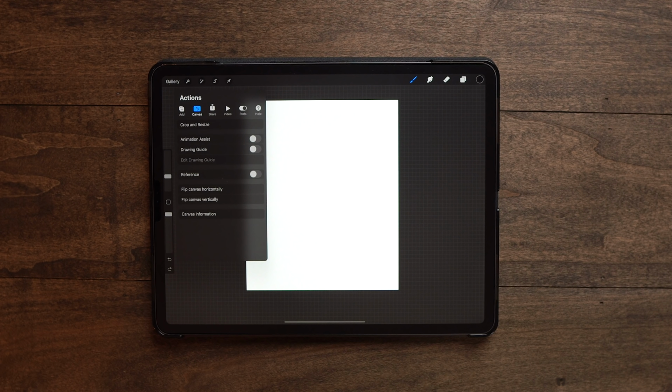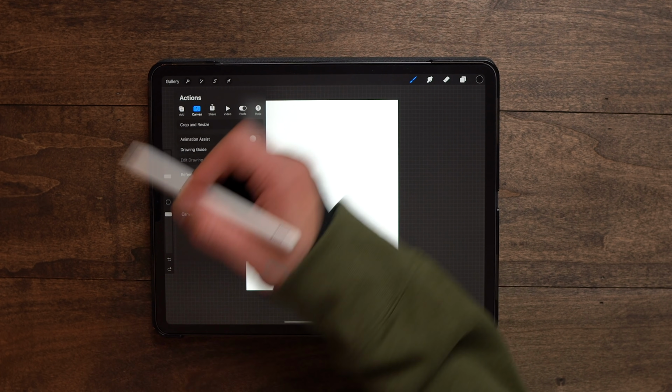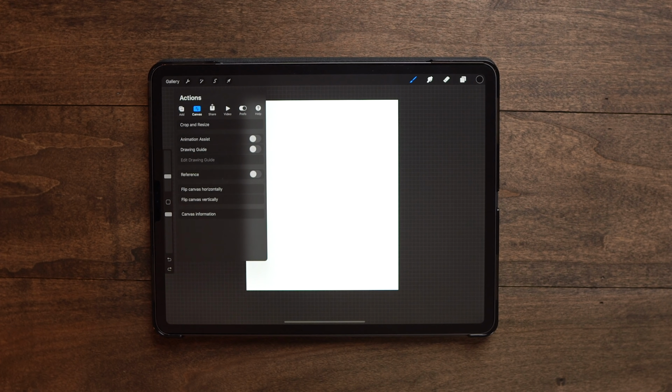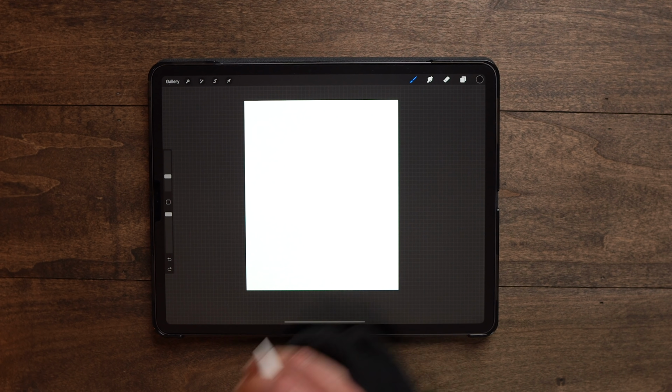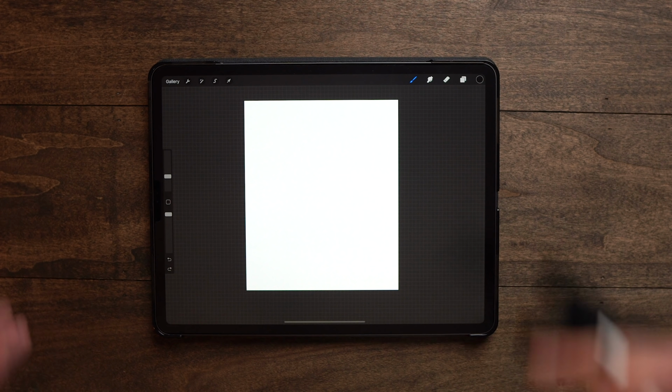So let's talk about this new feature, reference. It's under the wrench icon, under actions, and then under the canvas tab here. And you can see it's got a little toggle switch right here. So what this is gonna do is allow you to bring in a reference image to help with your sketch process when you're starting to create.